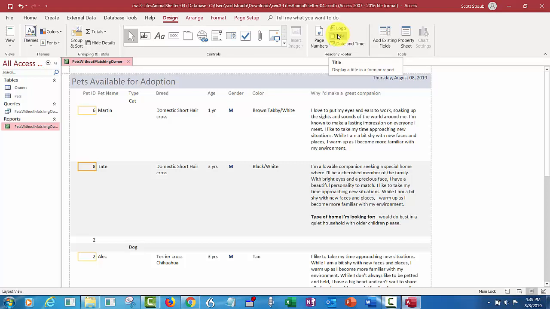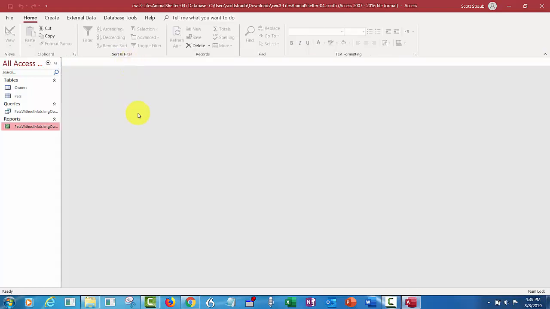And then step 12, it says close the report. So pretty easy to do. You'll see an X next to the report button over here. In older versions, it used to show up way over here to the right, but in the newer versions, it's over here. So I'm going to click that. That's going to close out the report. And that completes step 12.